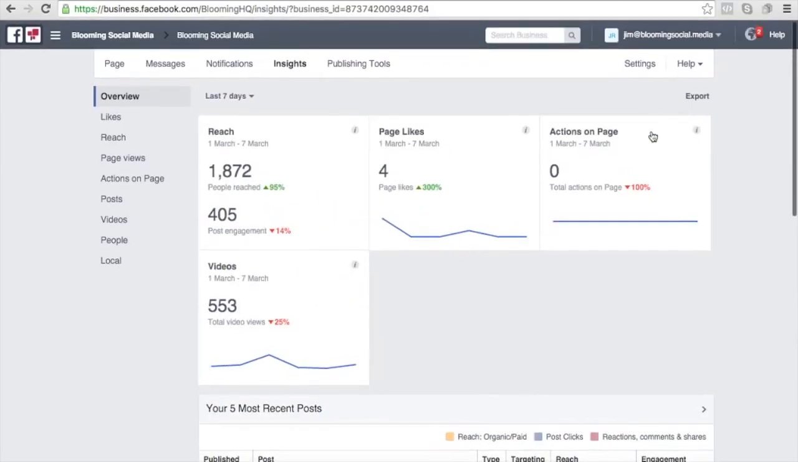So that is a very quick overview. That is something that we dip into each and every day. The rest of the detail, which I'm going to show you now, is something we'll go into perhaps once a week. First, let's look at likes.